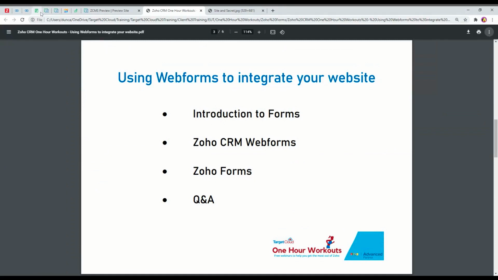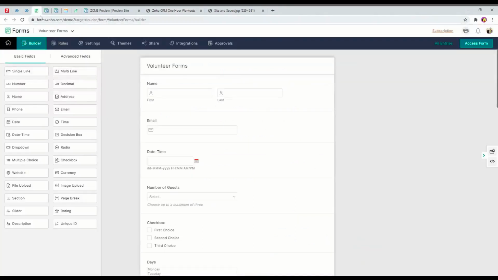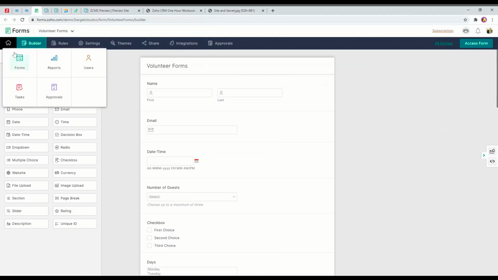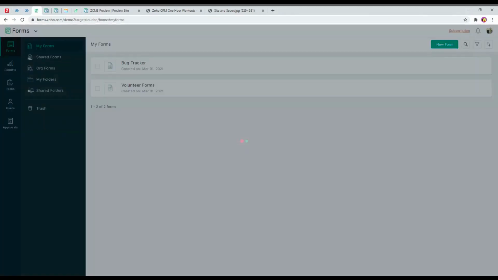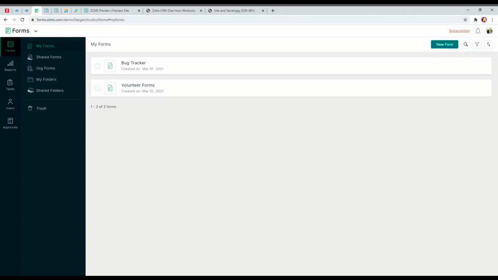Okay, so let's go over to Zoho Forms. So you browse to forms.zoho.com or zoho.eu, or select it from your Zoho One panel. Let's go to the home page here and our forms. And there's a lot more to it. I'll be honest, we're not going to be able to look at every single aspect of it. The idea here is to give you a general feel for what's going on in Zoho Forms.